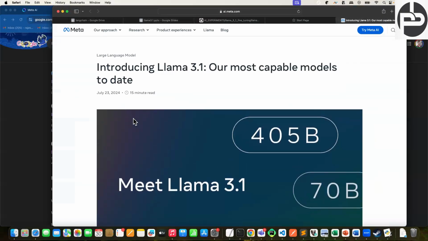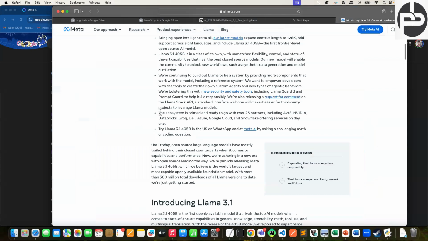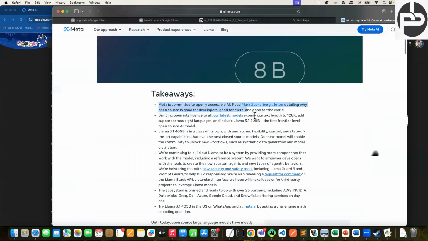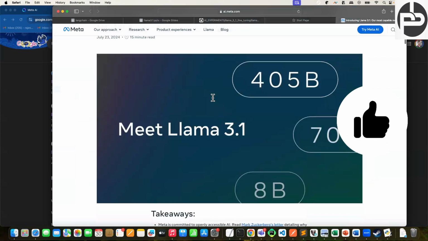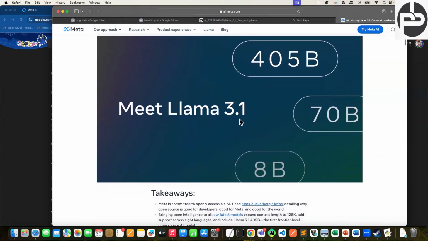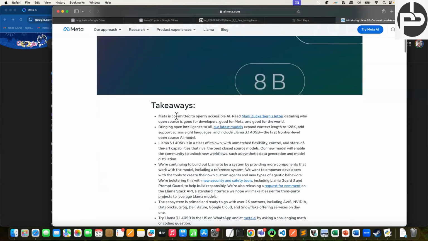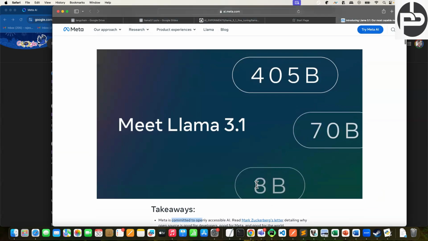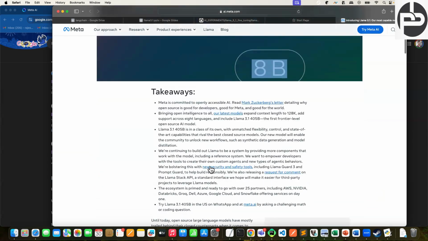Now, this is the official website of Llama 3.1. I will go through their key takeaways. You can see they launched three variants: 405 billion, 70 billion, and 8 billion. So you can use any of them based on your system configuration. But we'll use the 8 billion for fine tuning today, and I'll show you the 70 billion inferencing as well. So now, what are the key takeaways?